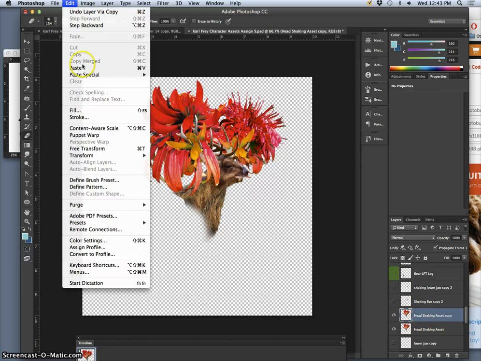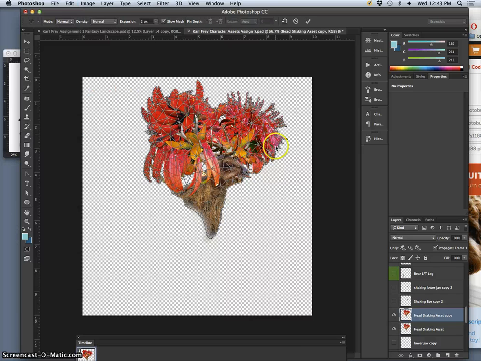And now I go to Edit, Puppet Warp. And it will make a wireframe, a big chicken mesh over the head. And I want to anchor certain things. Certain things are not flexible, like antlers, bone. So the points of my antlers I need to anchor. And my vertebrae, the neck and the spine, I want to anchor. And the nose and the top of the head. But all of the flowers and stuff are very flexible.